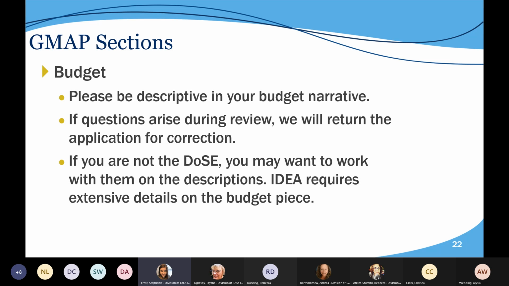If you are not the DOS, you may want to work closely with them on these descriptions, as they've done this for the IDEA piece. The IDEA GMAP does require extensive details on the budget. When we say please be descriptive, it needs to be more than just used for supplies. Used for supplies is pretty vague, and we don't know what kind of supplies those are. So be as specific and descriptive as you possibly can there. That will limit the going back and forth during KDE review.